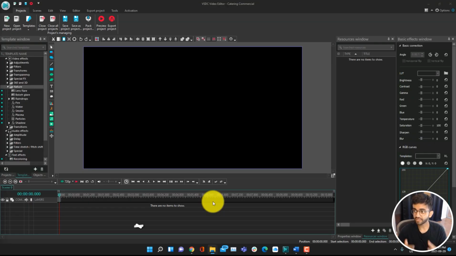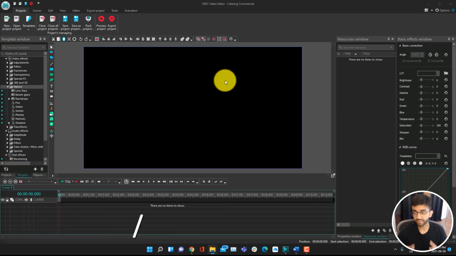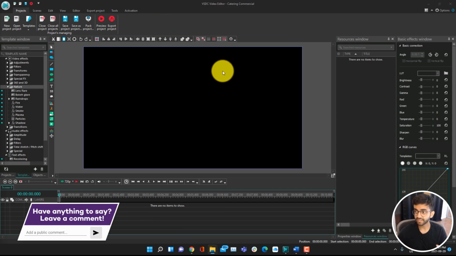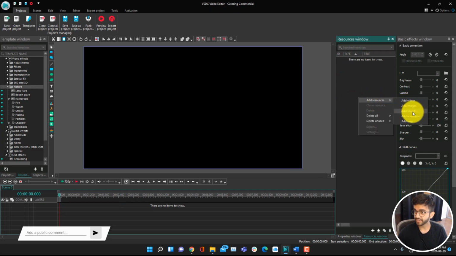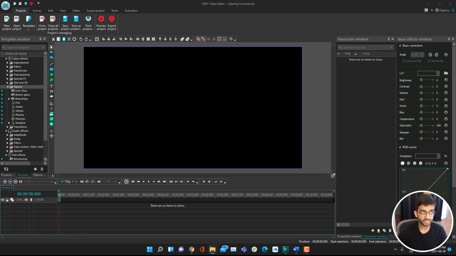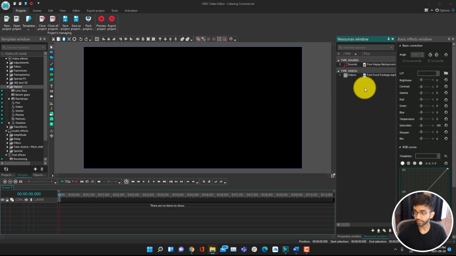So now that we know the interface, we're going to add some clips to our project. And I've linked everything down below. And there's two ways you can add different resources. The first one is by going to the resource window, right-clicking, going to add resources, and then adding your videos, images, or sounds. But what you can also do is just highlight the clips you want to add and drag them into the resource window, and it's going to import them automatically.